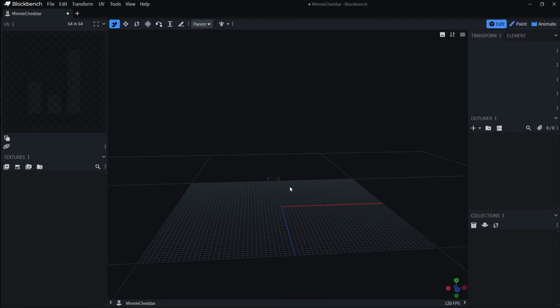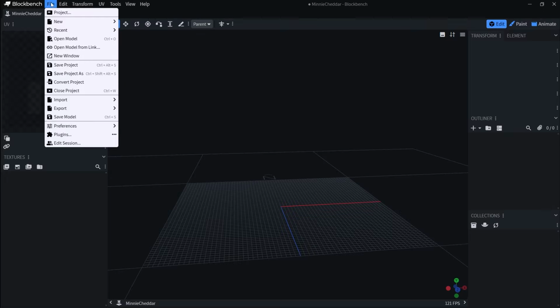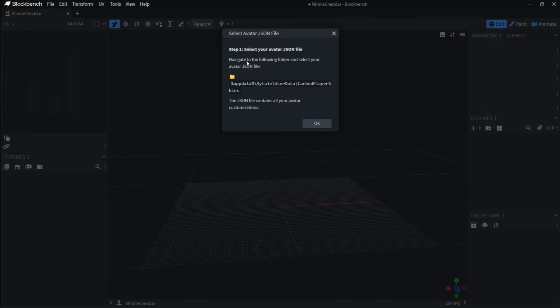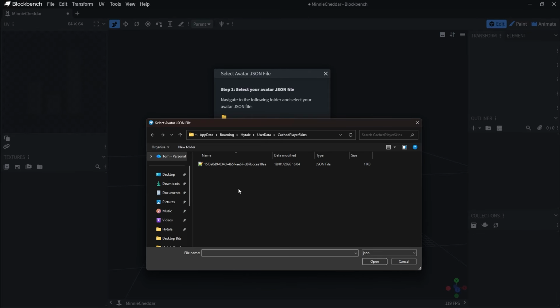And then when you hop back into Blockbench, if you hit File and then Import, Load Hytale Avatar, it has a little handy pop-up which tells you how to get to where you need to go. However, I found that if you just click OK, it comes up with the file anyway.